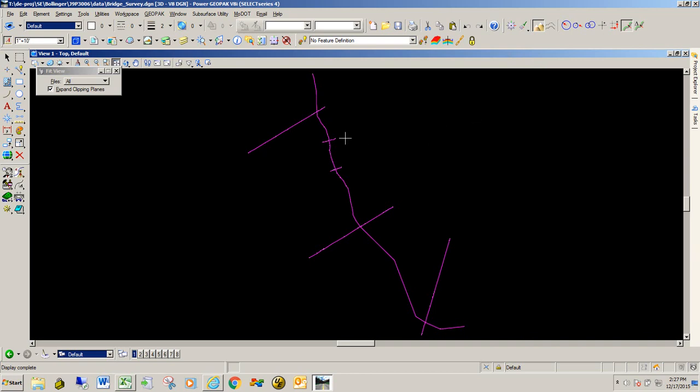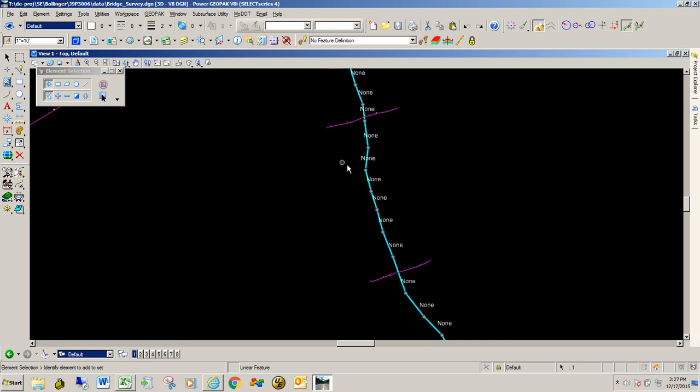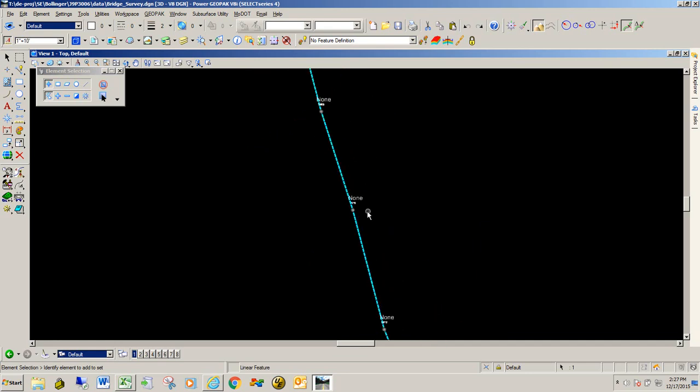Now, to import these sections, the same procedure will be used for every one of them. So we're going to import the stream bed, and we're going to show you how to do that. I'm going to hit F4, and I'm going to select the stream bed. If I zoom in, you can see some points in there. And I've made these points very small, and you can do the same thing as well.